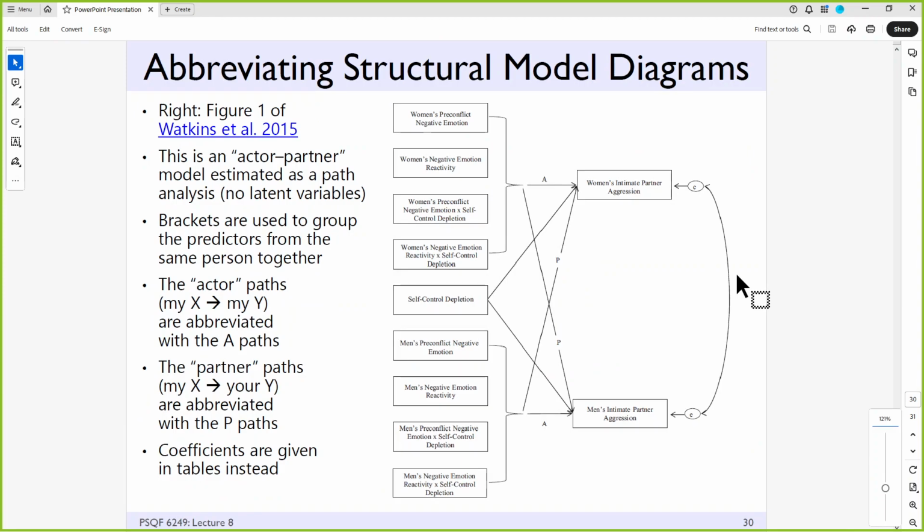So path models are useful for regression of lots of things at the same time. They're especially useful if you want to contrast the size of relationships from one set of variables predicting an outcome versus another set of variables predicting an outcome, such as, are the actor effects stronger in men than women? Are the partner effects stronger in men than women, and those kinds of things. So there's my example. How was that?